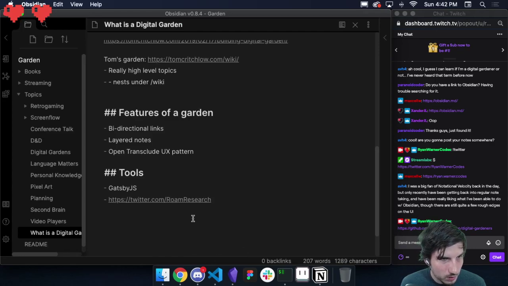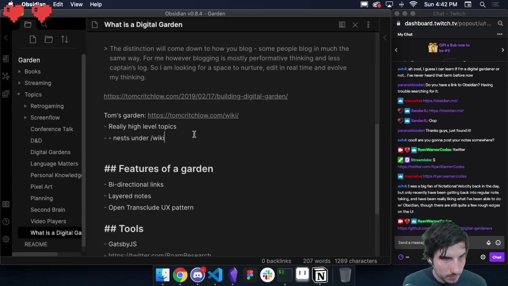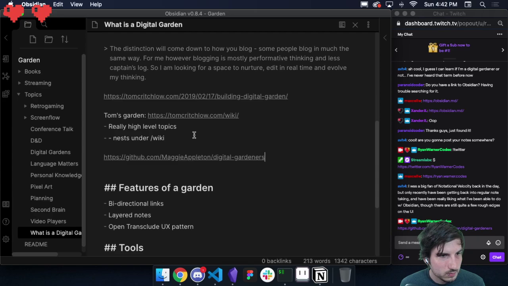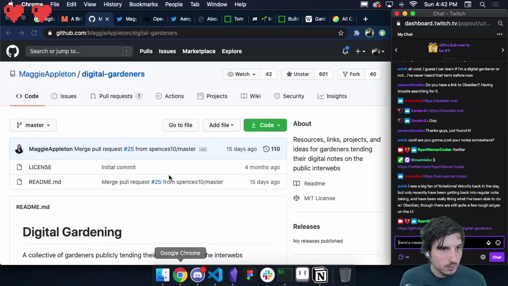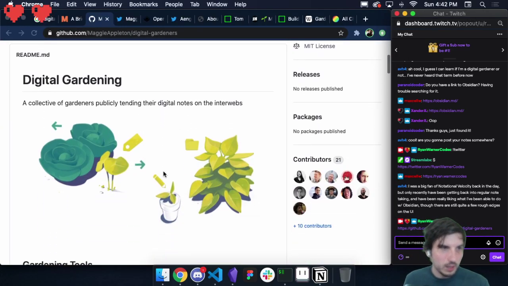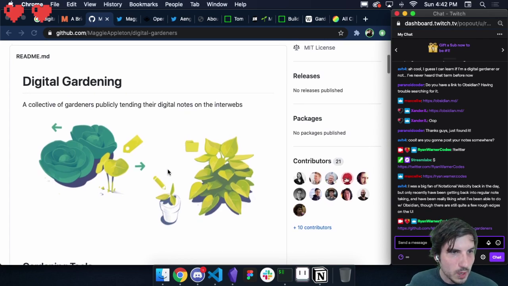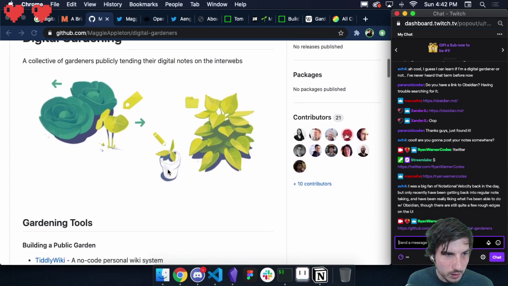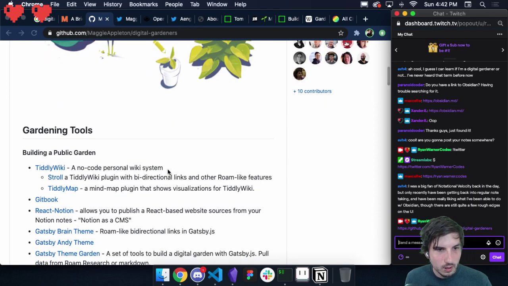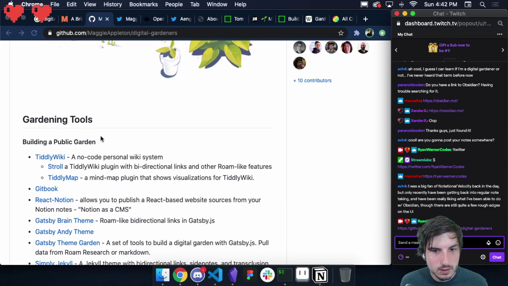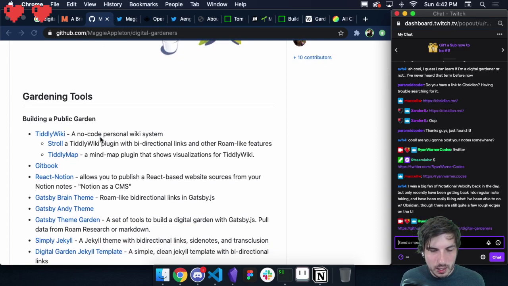Okay, so we're gonna add this to our list of notes. Okay, so here we have a collective of gardeners publicly tending their digital notes on the interweb. So this repo is pretty incredible. Maggie's done a lot of the work for us already. There'll probably be some duplication between notes we take today and things you find here.